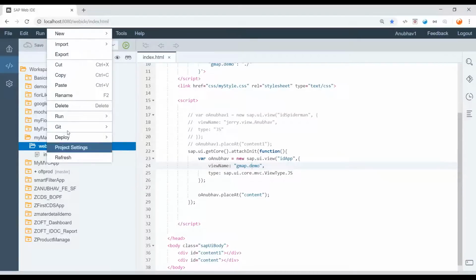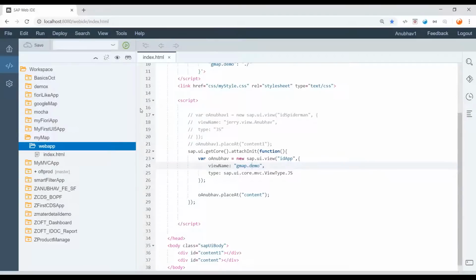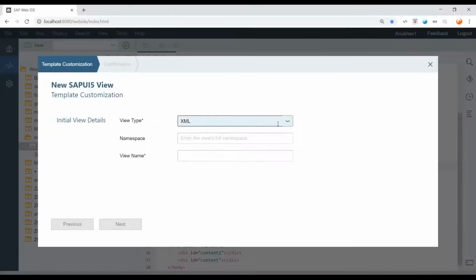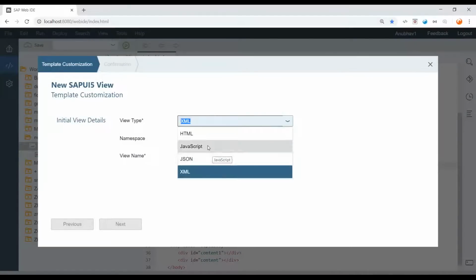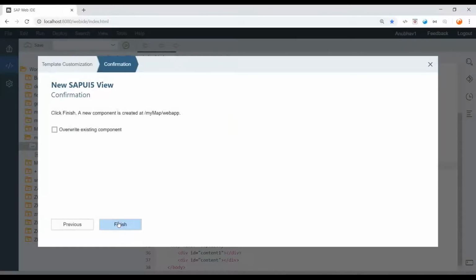So let's create, right click on the web app, say new, just create a view. Type is this time a JavaScript view, and put the view name as app view. Namespace is gmap demo, and it's an app view which I'm creating. Remember, this time we are going with a JavaScript view. So click on next.